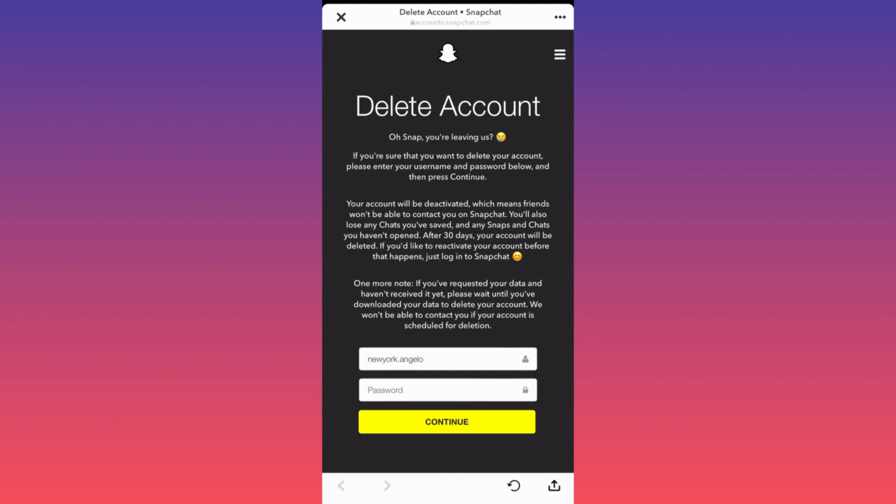Very important over here, after 30 days, after you click delete, your account will be deleted. And if you would like to reactivate your account before that happens, just log in to Snapchat. Essentially guys, it means that when you click delete, you have 30 days to change your mind. If you don't take action or if you don't change your mind within this 30 day period, your account will be wiped out, including all the data, all the pictures, all the content.